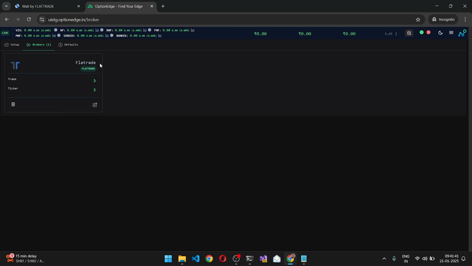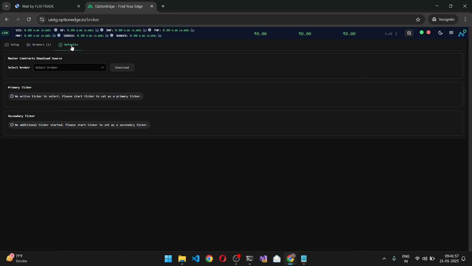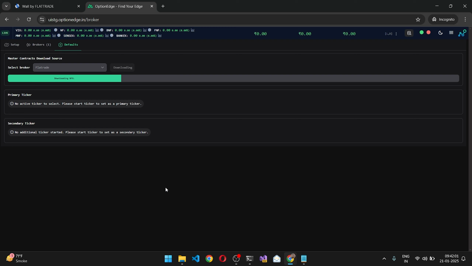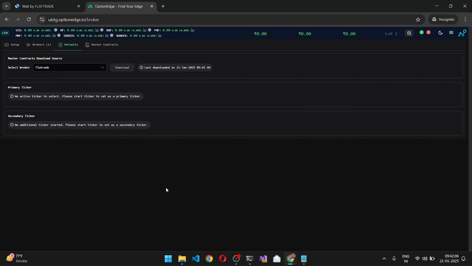The next thing that you need to do is to start the trade engine if you want to do live trades, and you can also start tickers. But before you start the trade engine or ticker, you have to first download the master contracts. To do that, go to the default section, select the broker, and then click on download. Now it will download the master contracts for all the contracts that are going to be traded today.